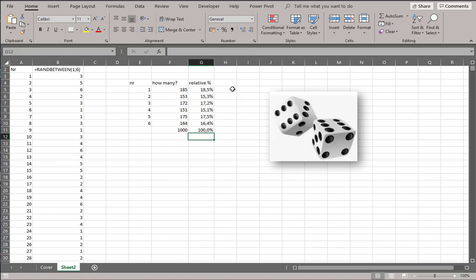What should we expect? Well, we should actually expect 1/6 of every possibility. So what is the theoretical value? Theoretical, that is equals 1 divided by 6. Now we can put that as a percentage as well.